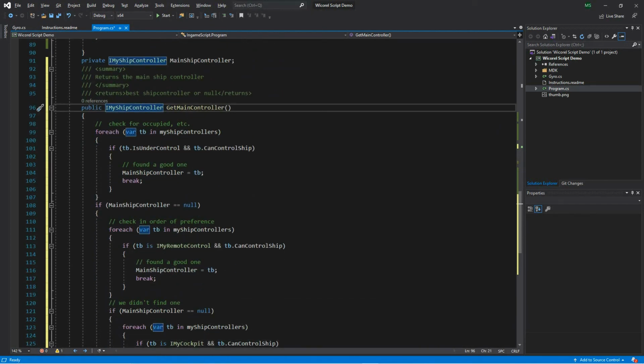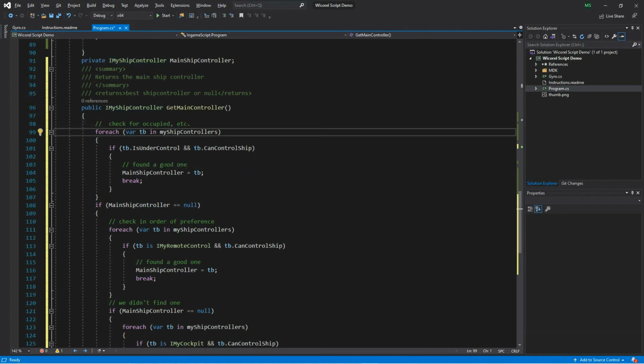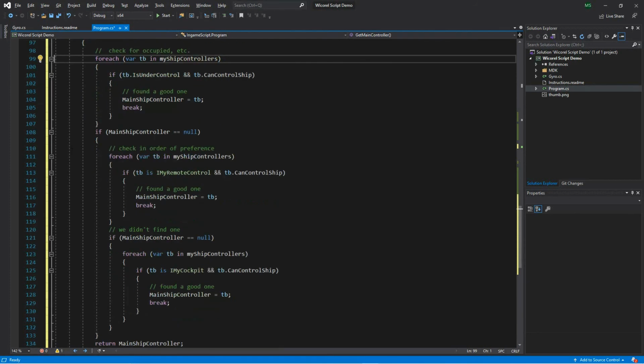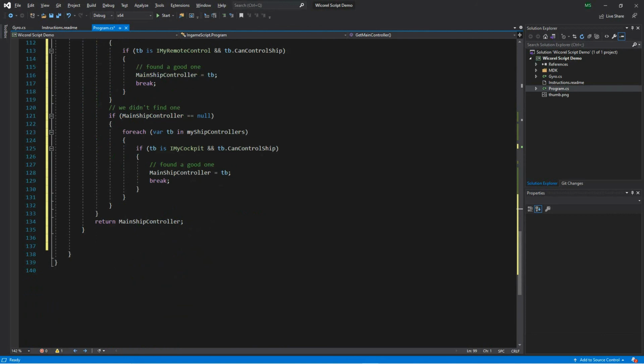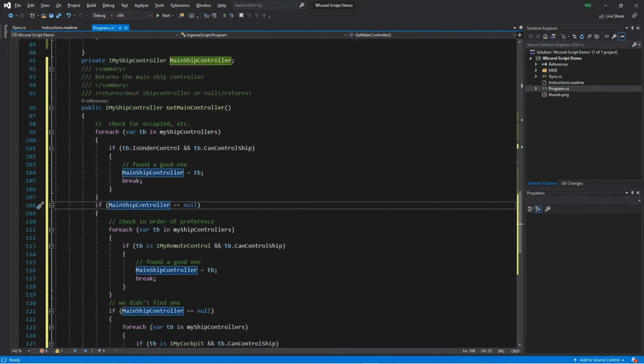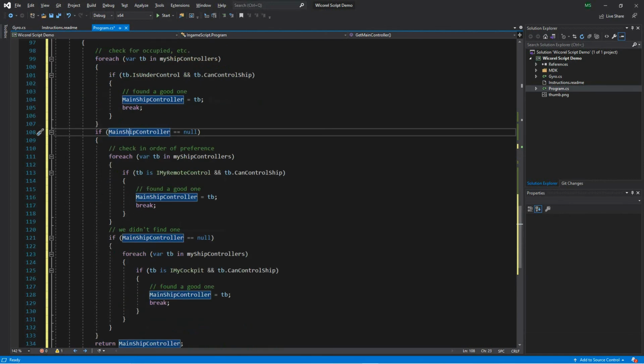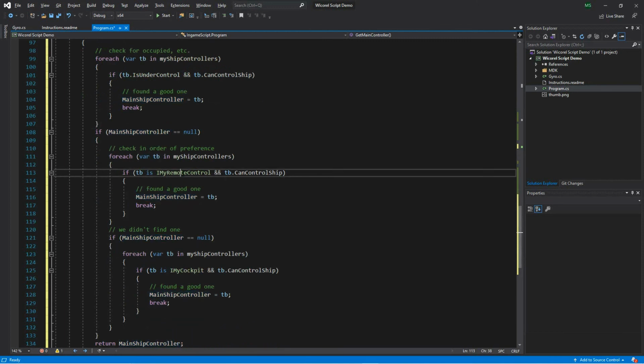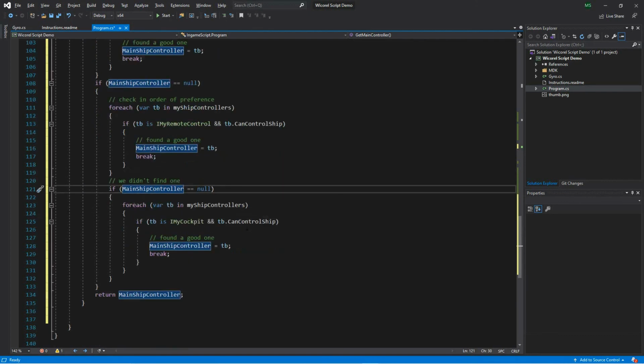is I want to check if the player is in one of the cockpits first, and use that one. So I'm going to go through. If the player is in one, I'm going to store that, and then we'll go through and check, so now it's not null, and it's going to return that. If the player's not in any of them, and we haven't already found one, we'll go through and we'll look. First, we look for remote controls, and then we look for others.